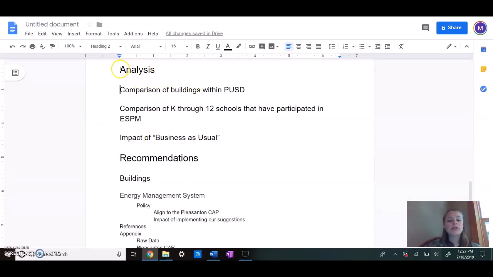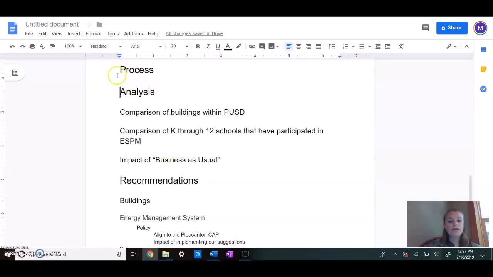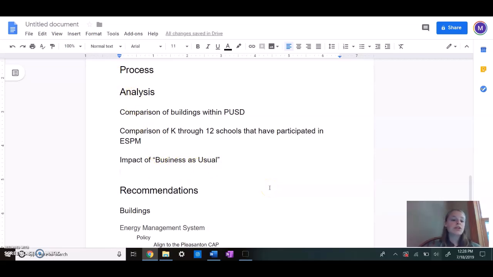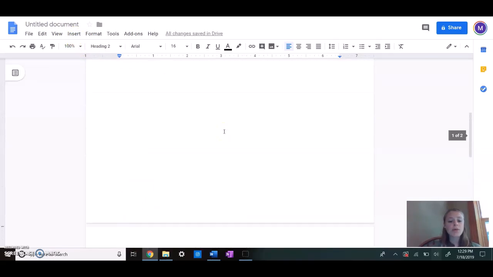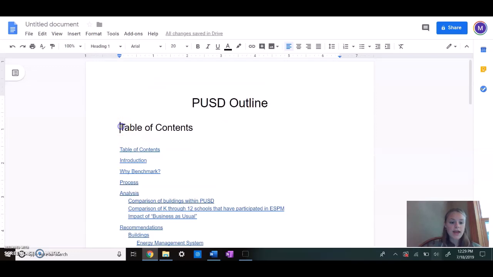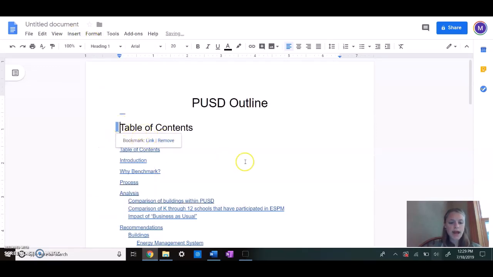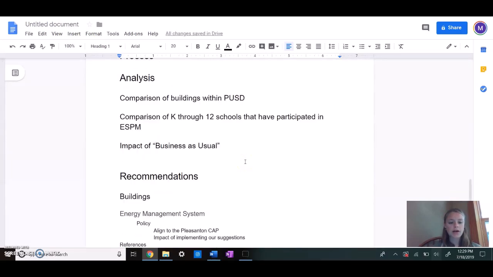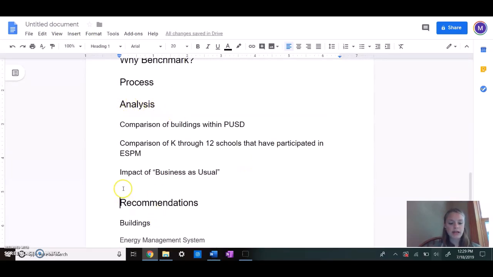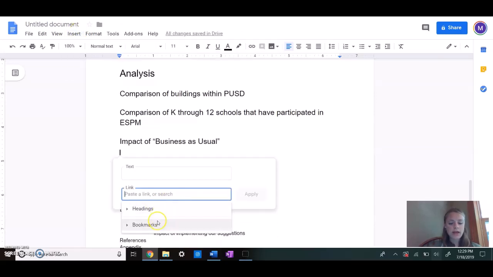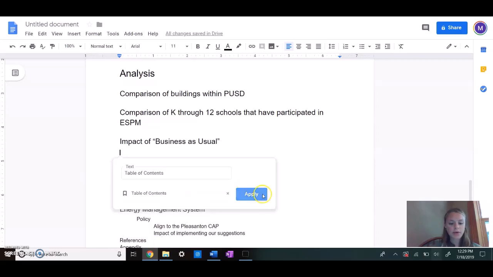And so what we need to do now is, at the end of each of these large groups that go underneath the heading 1, we need to insert a hyperlink that will take us back up to the top. To do this, we have to go up to the top, to our table of contents, and insert a bookmark. Now we can go back down to the bottom of one of our sections. Let's pick the analysis section. And we can insert a link that will take us back to that bookmark.